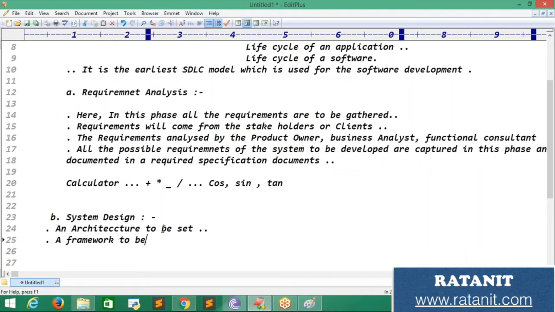A framework to be set. First, architecture has been set, then a framework has been set. Now, then they are going to select a particular programming language, whether it should be better to work with Java or Python, or for the UI you are working with some kind of AngularJS, Angular 2, .NET or C#. What particular framework they should use or what particular programming language they should use?